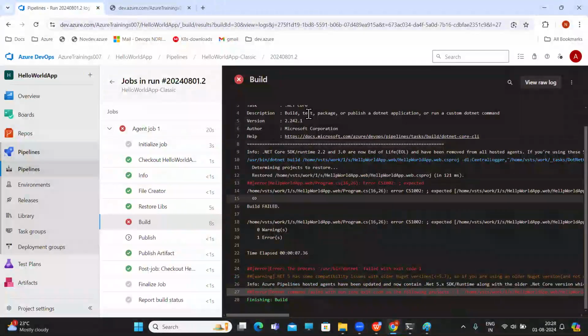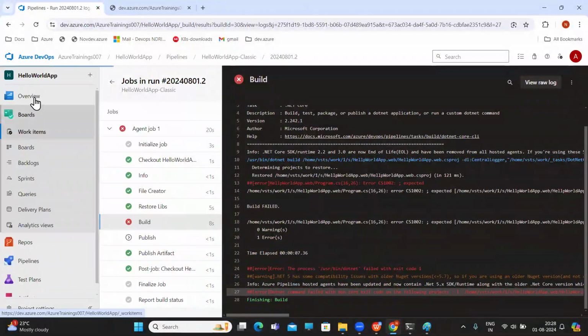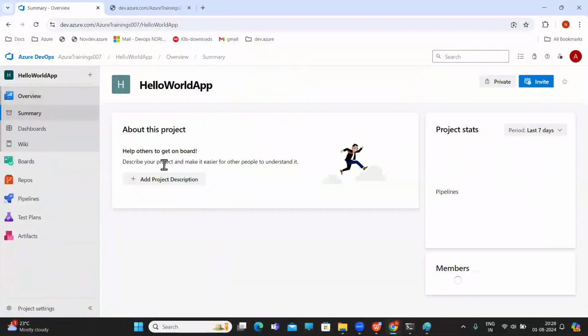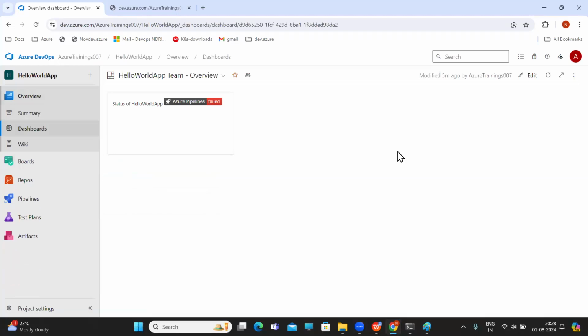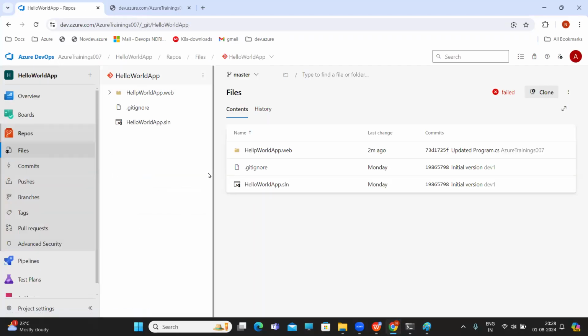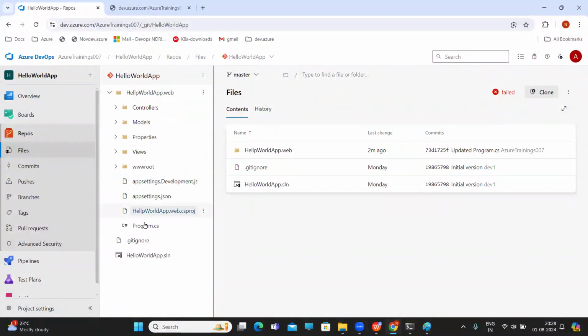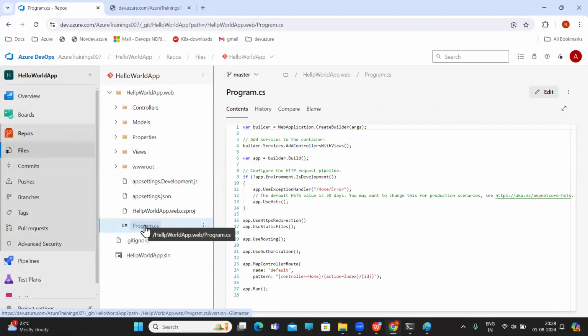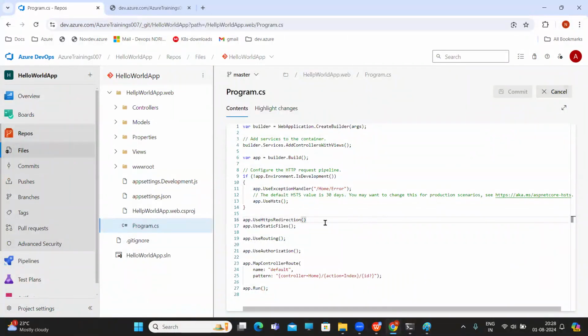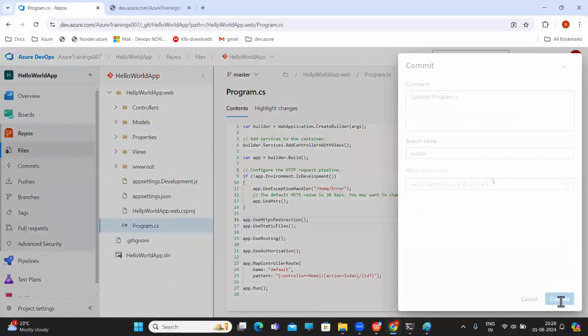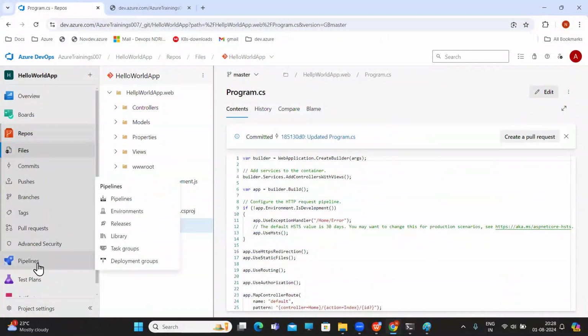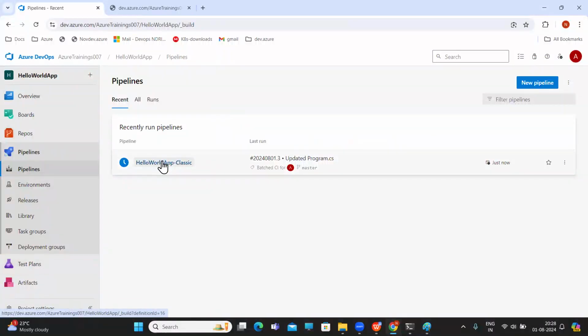So this is how we can configure your dashboards to reflect the status of the pipelines. Let me revert back so that it does not impact our setup. Done. Now another pipeline would have executed, forget about it.